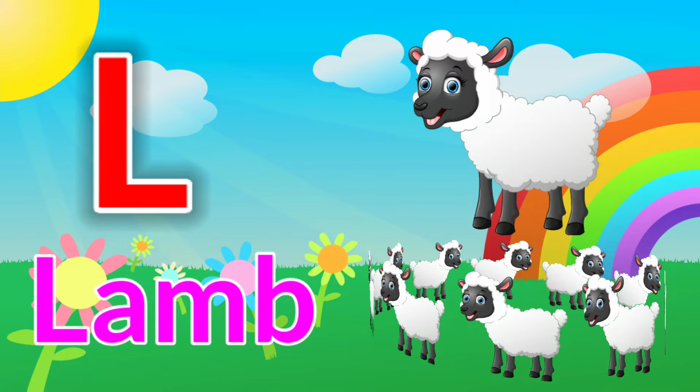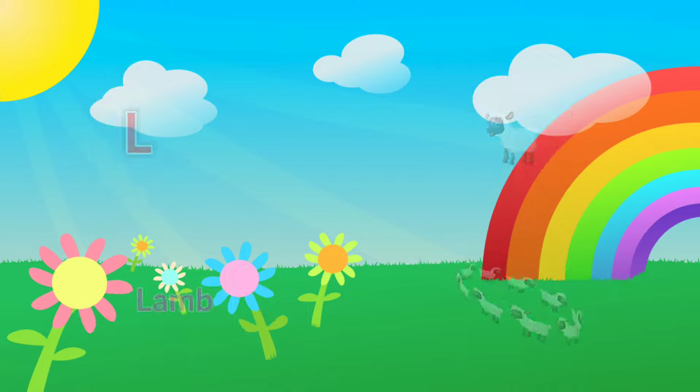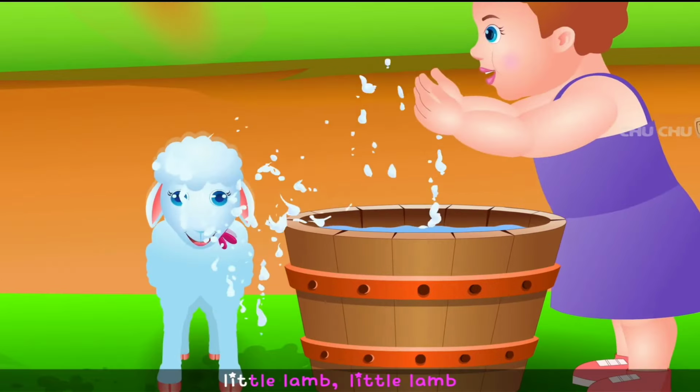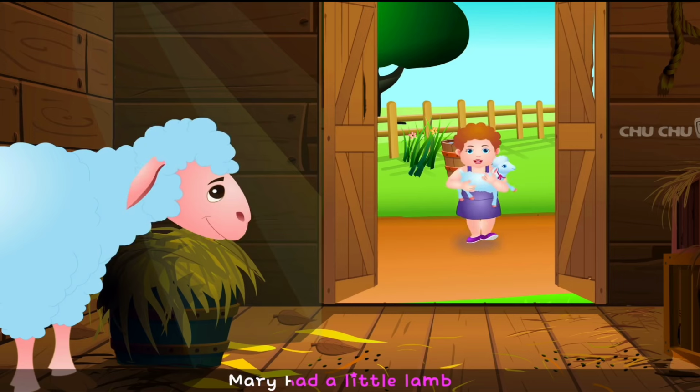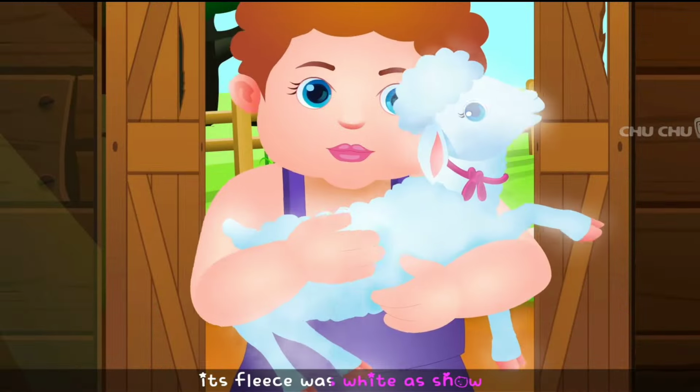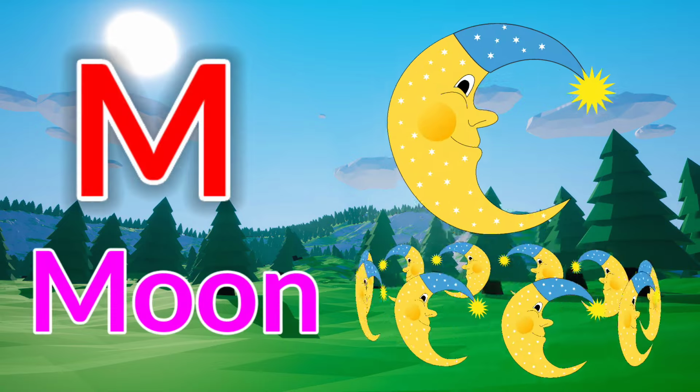L is for lamb. L is for lamb. Little lamb, little lamb. Mary had a little lamb. Its fleece was white as. M is for moon. M is for moon.